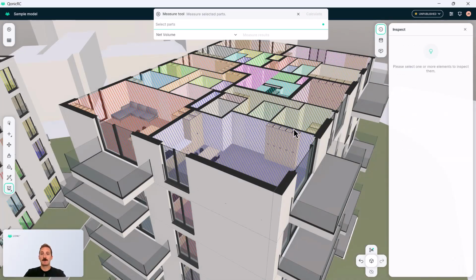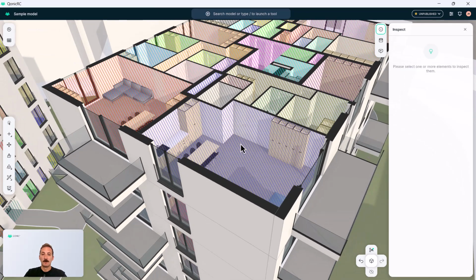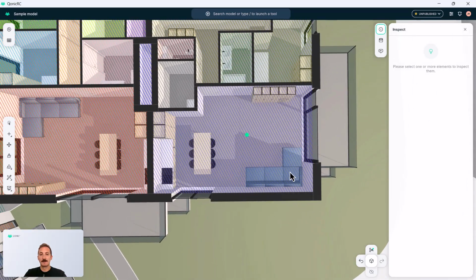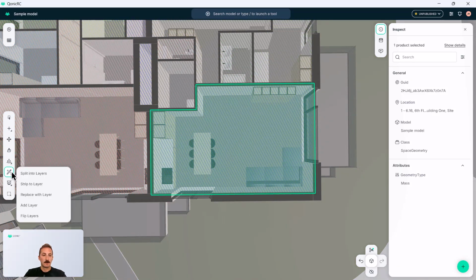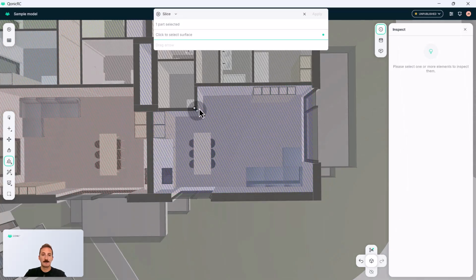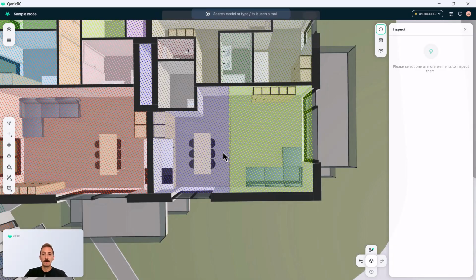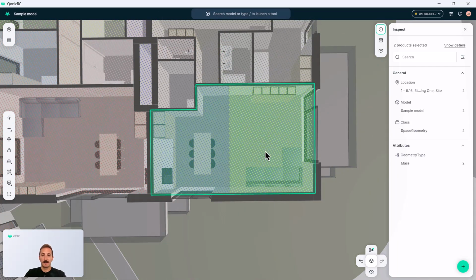And I can even start to modify them. For example, maybe I want to split this single space here into a kitchen and a living room. I can use the slice tool for that, to create two individual space objects.